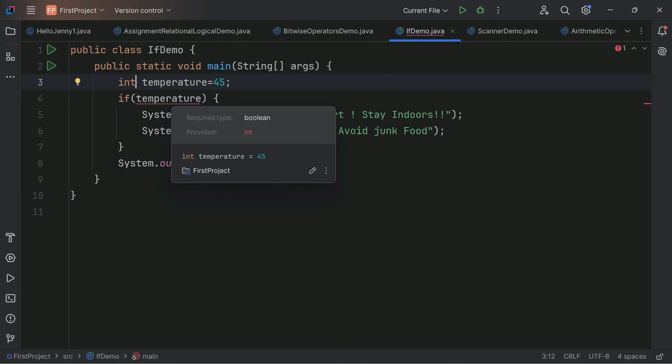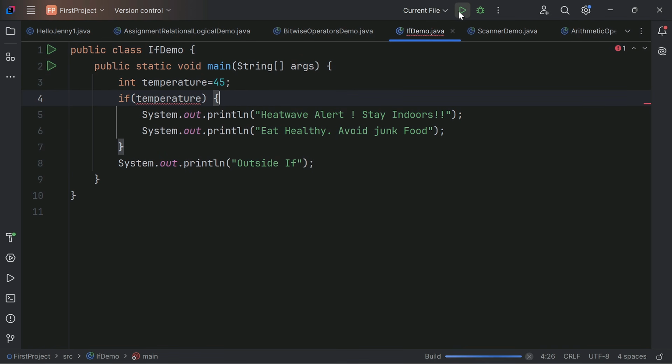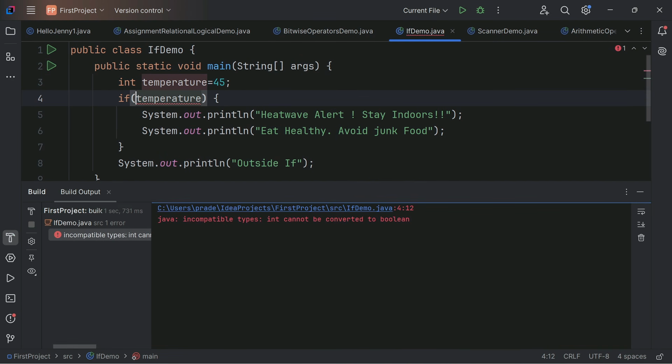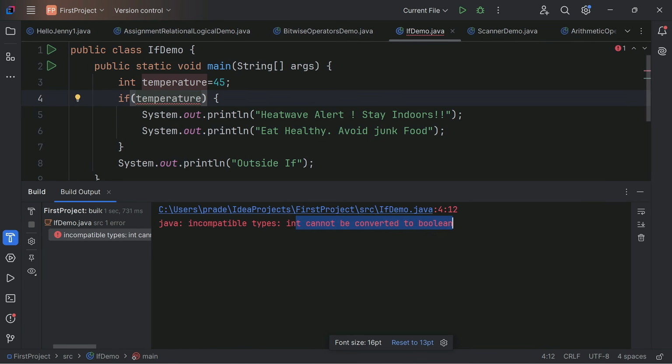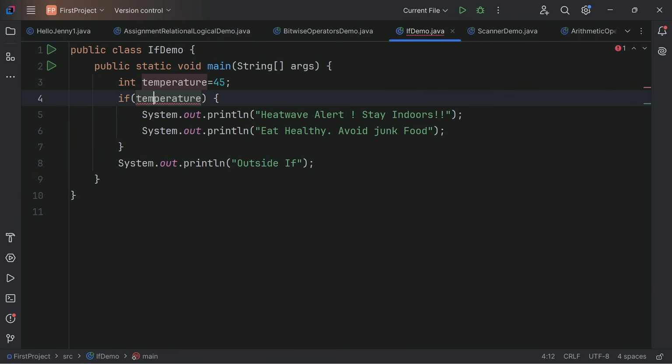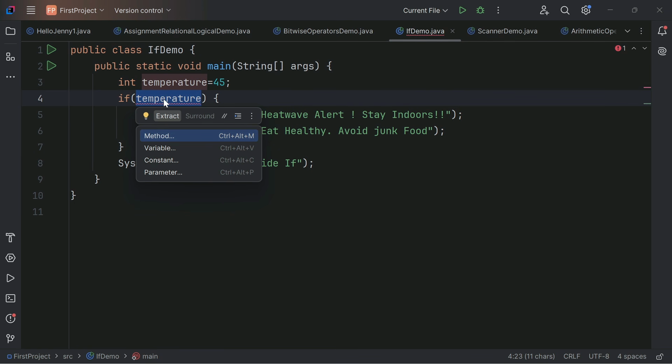And see, the provided type is int and the required type is Boolean. So let's run this and you will get an error here also. Int cannot be converted to Boolean in line number 4. Java incompatible types. So here this is int, but in if always a Boolean type is required, either true or false. Otherwise if will not work.